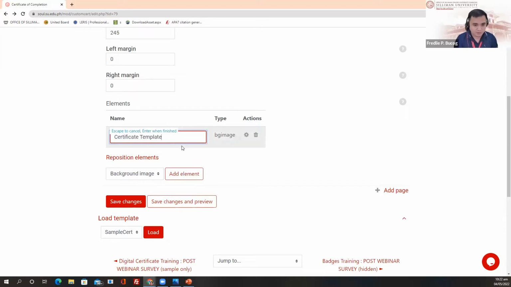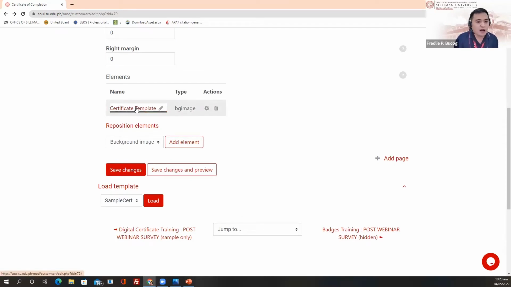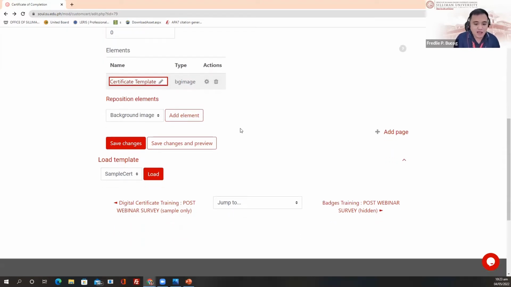And then you just press enter key. So that is your file name. Okay, so we already added the type, there is background image. So after doing that, we already have the certificate template, then we will just simply add component.